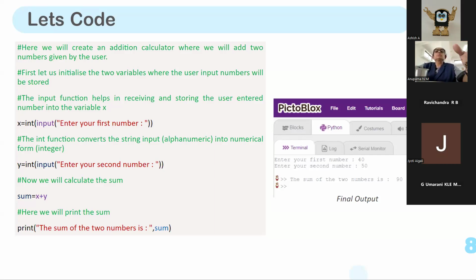Just give me a moment, Jyoti ma'am. x is equal to 10. Input, enter your first number, colon, close. y is equal to int input, enter your second number. Print the sum of two numbers.